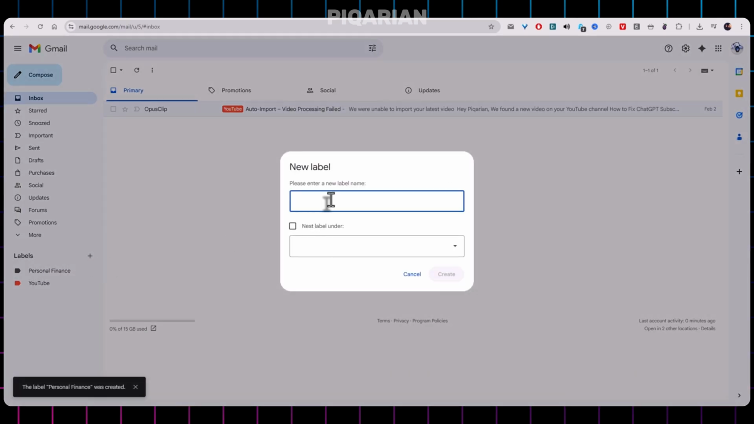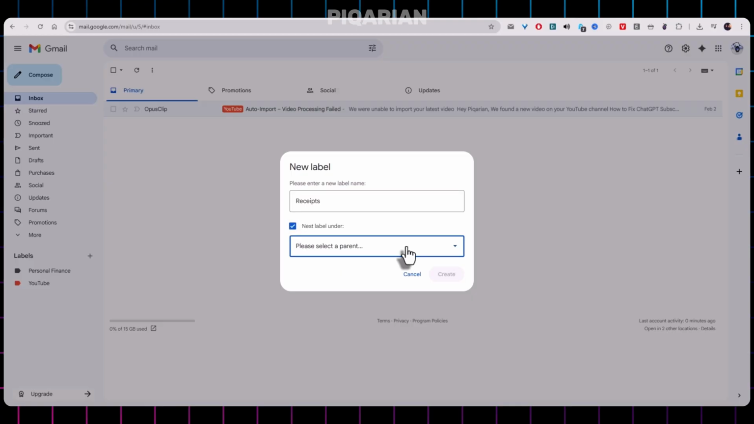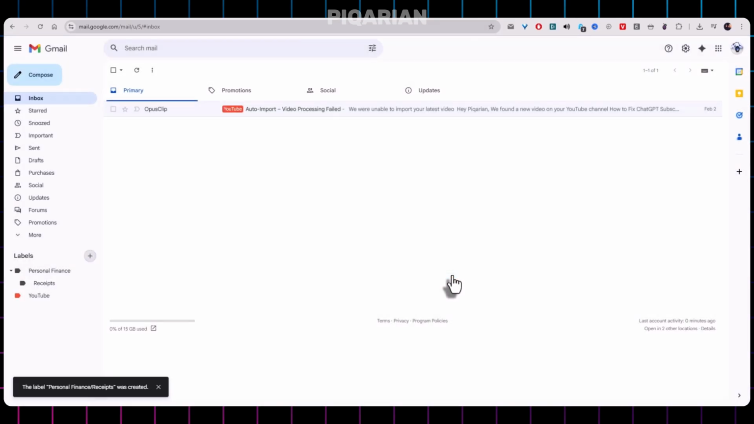Before you hit save, look right below the name box for the option that says Nest Label Under. Check that box and a drop-down menu will appear. Find your main finance label in that list and select it. Once you hit Create, you will see that Receipts is now neatly tucked under the Finance category.